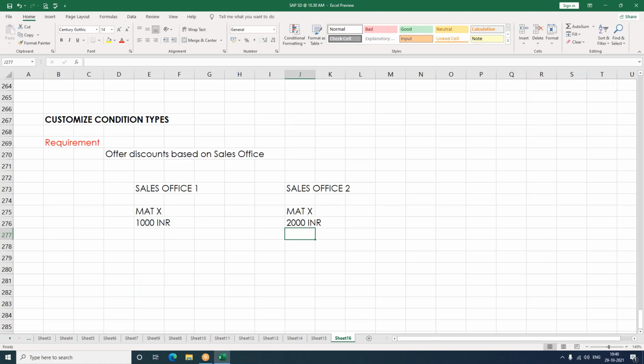Now, why are we trying to offer so much as a discount? Because sales office 2, let's take it as a new store from which we are trying to sell the products. So there's going to be a new store. That's the reason we are trying to offer more as a discount amount, as a promotion activity.